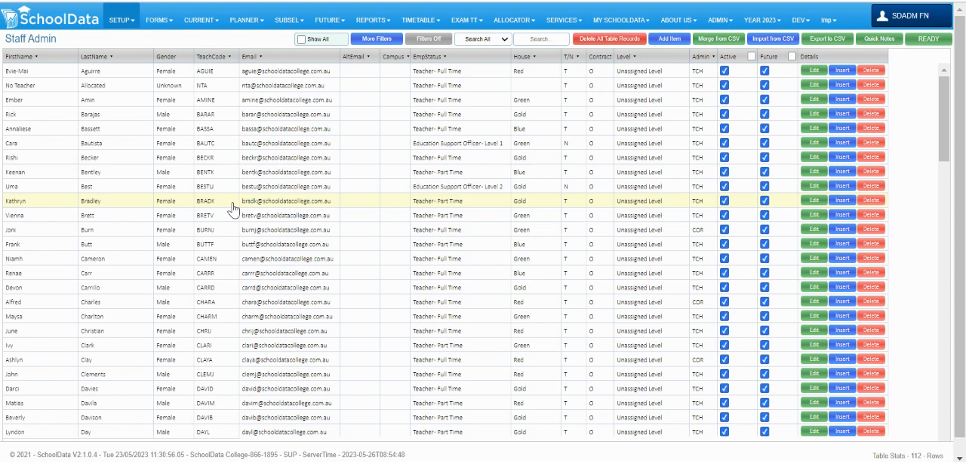Teach code must be unique. We'll touch on this again shortly. In the email column, use the staff member's school email address so they can log in with single sign-on. But what about teachers who haven't started yet or are on leave? Add an optional alternate email address so that mail outs reach these staff members.